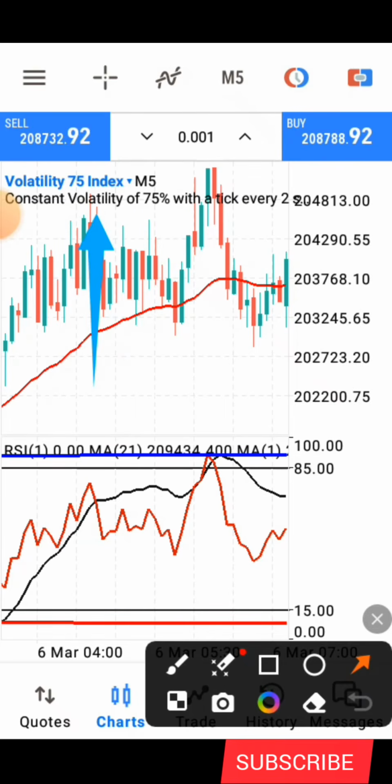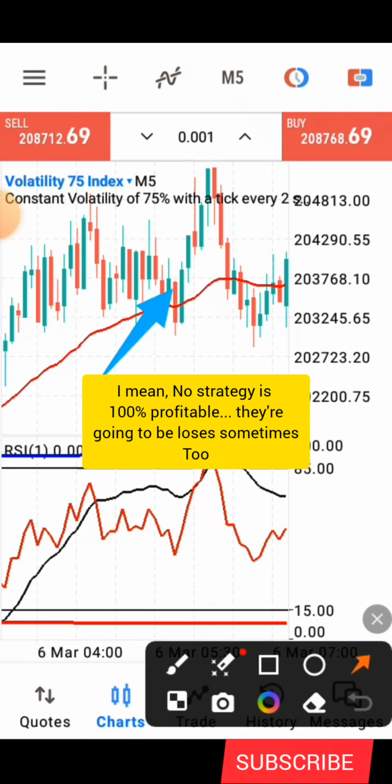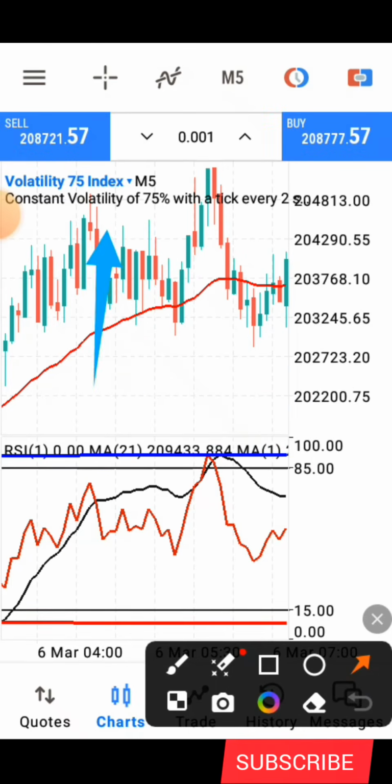All right, this one here is just the first attempt. No strategy is profitable. It will not work all the time, but in the long run, it's going to be profitable. So once you see that it has crossed again, you take your entry and your stop loss goes below that structure.